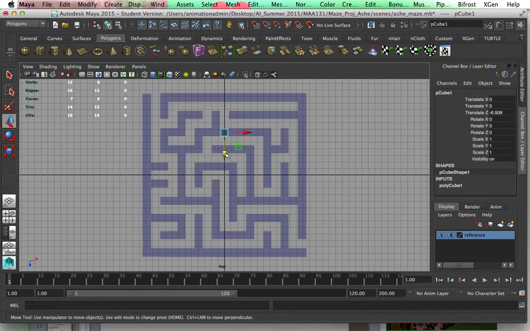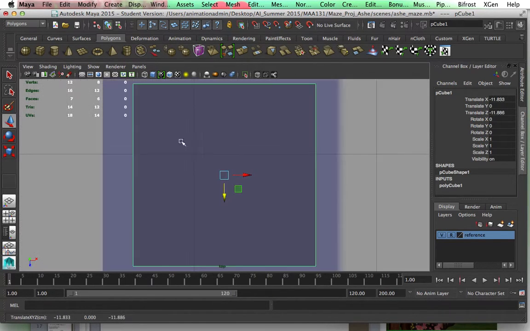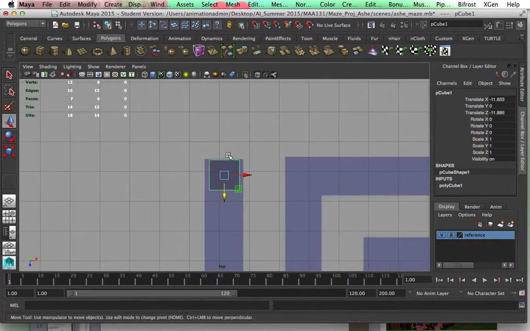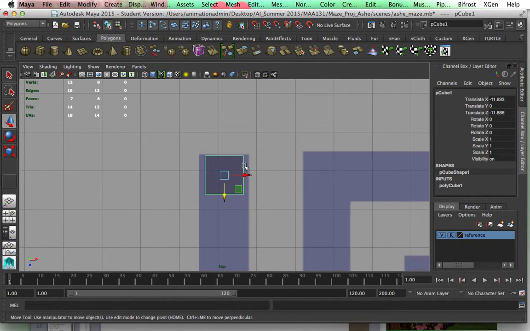So you can start at any point. So let's say I'm going to start right over here at this point, or maybe right there. Okay. Press F to zoom in so that you can line up the grid. If you need to resize it right now, you can. You can use the R key and size it to fit that.